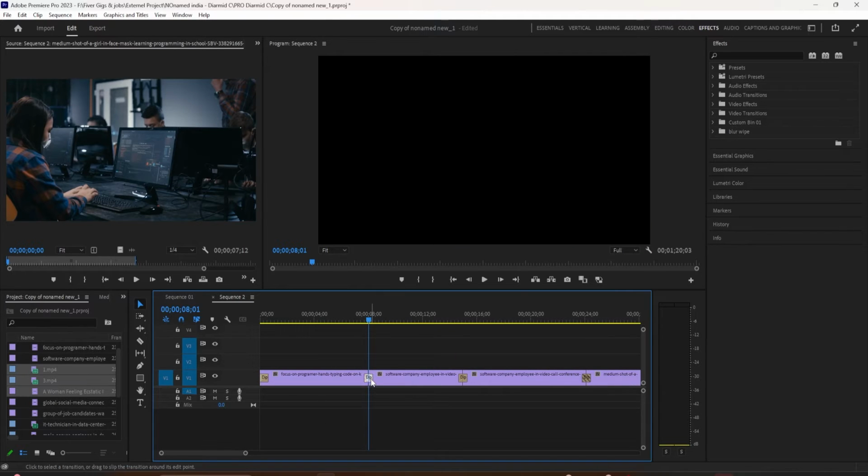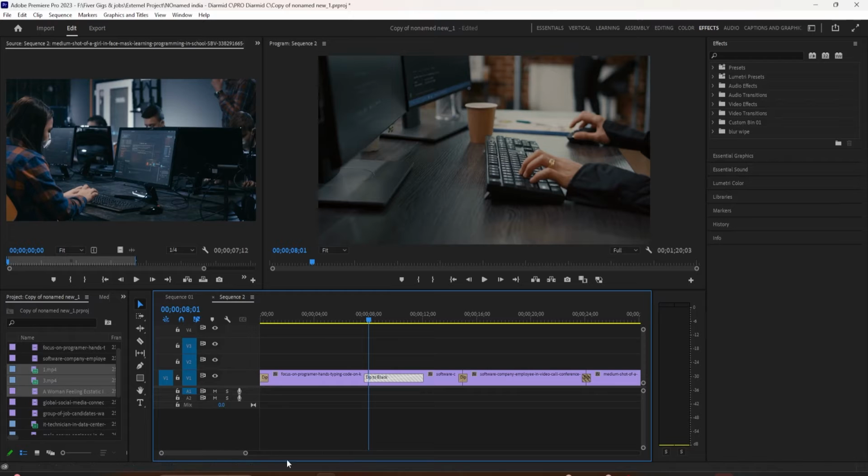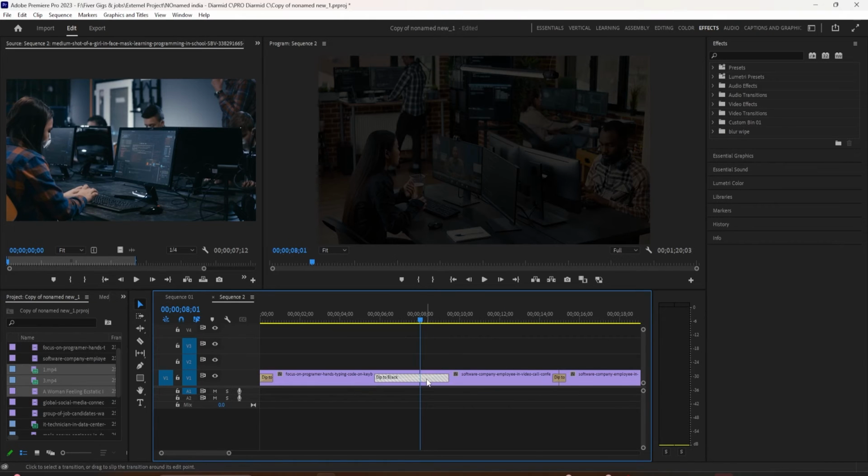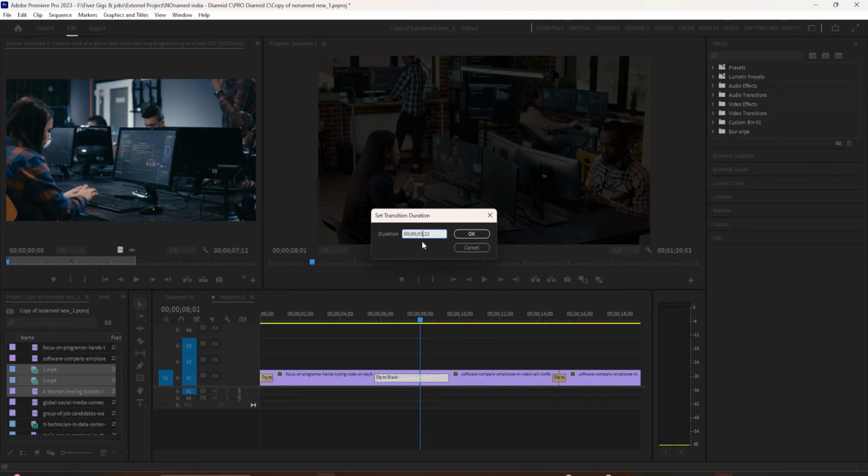So if I do it like this, the transition is going to go really quickly between the two, or I can drag it out and make the transition long. If you want to be precise, you can just simply click on the transition, right-click, click Set Transition Duration, and you can put in exactly how long you want.